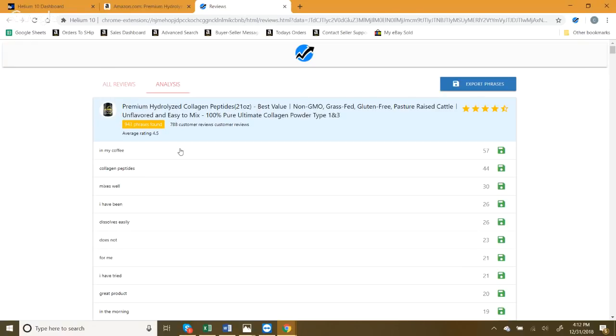In my coffee, I'm not going to put a phrase in my coffee. What does that even mean? No, they search for collagen peptides. But what they're thinking about is they want to have a collagen peptide so that they can put in their coffee, but they just don't search about it. They're thinking about it though.